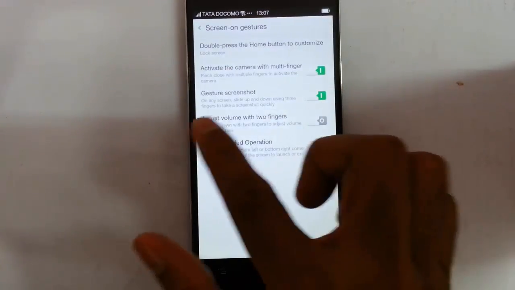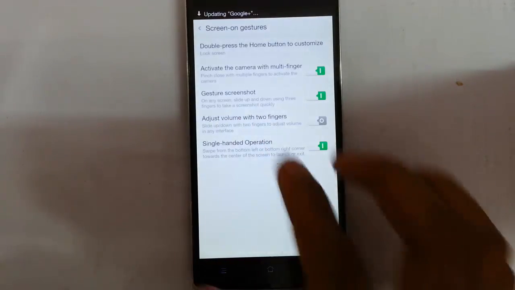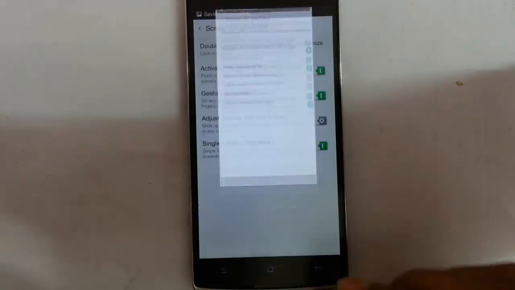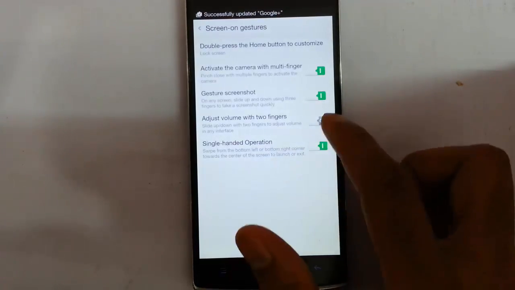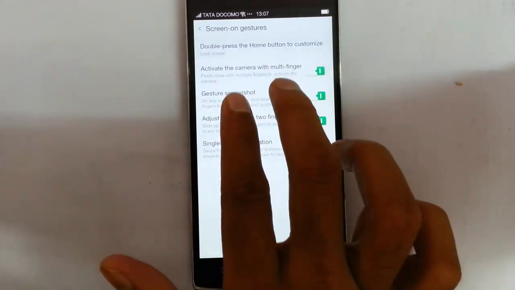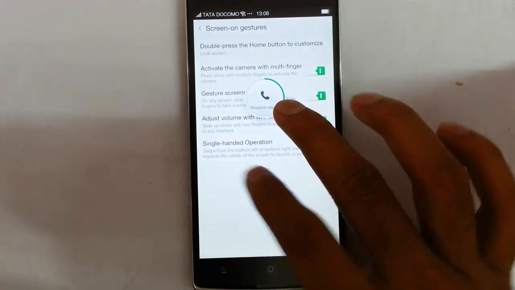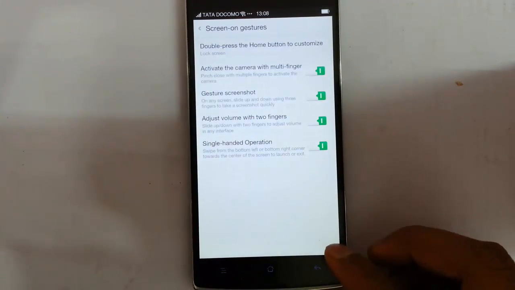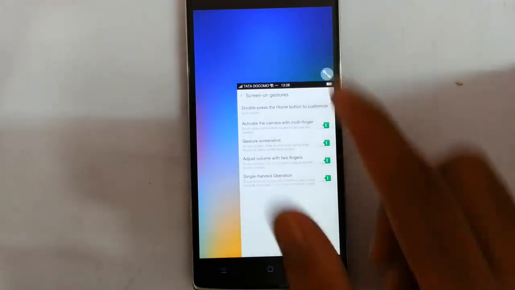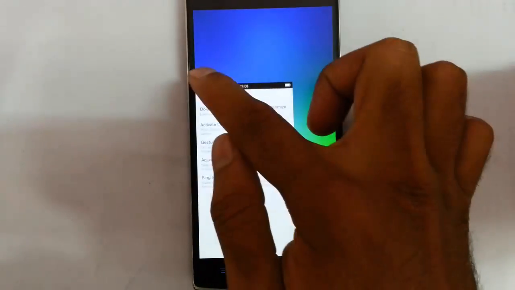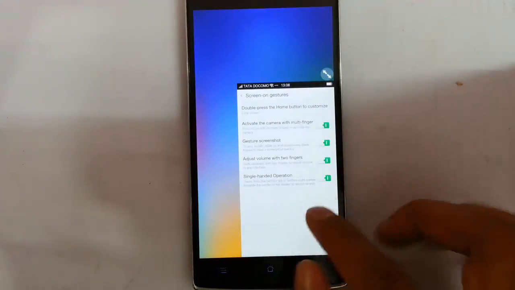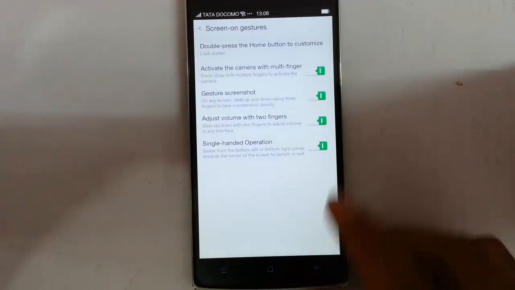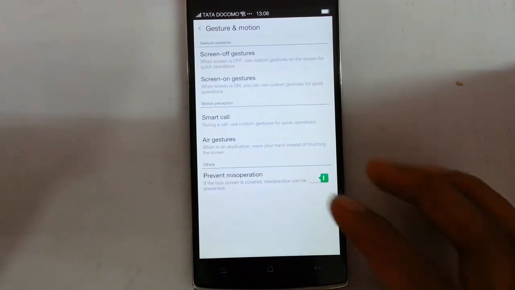And then a screenshot on any screen, slide up or down with three fingers. You can see by sliding up or down I can take the screenshot. It's very neat. Adjust the volume with two fingers, I can adjust the volume with two fingers. It's also pretty neat. And then single-handed mode, so if I swipe like this, I can access the single-handed mode, so I can use the phone with a single hand in a small area. So these are the screen on gestures, which are very neat and very clean.